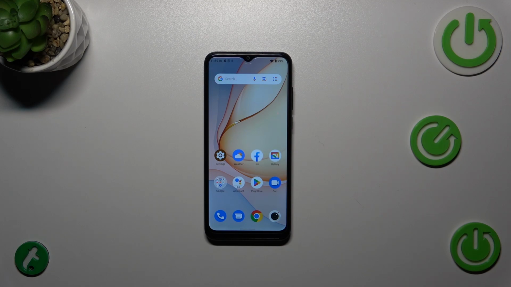Hi everyone, in front of me I've got ZTE Blade A53 Plus, and let me share with you how to activate automatic system updates on this device.